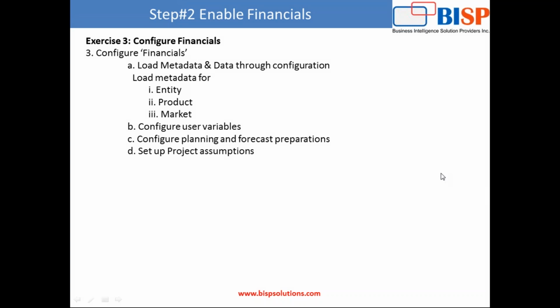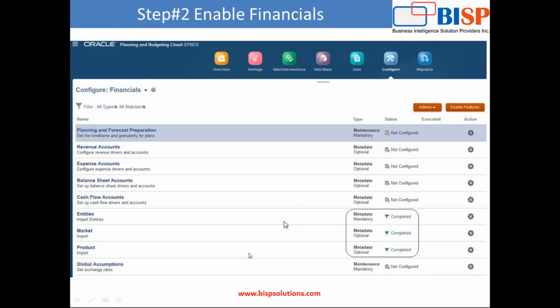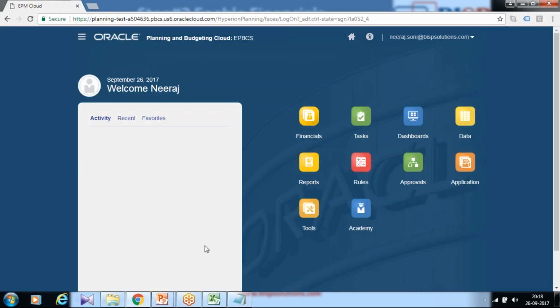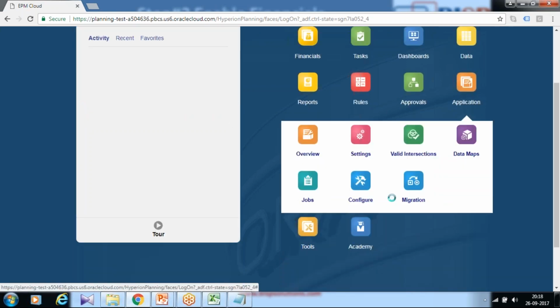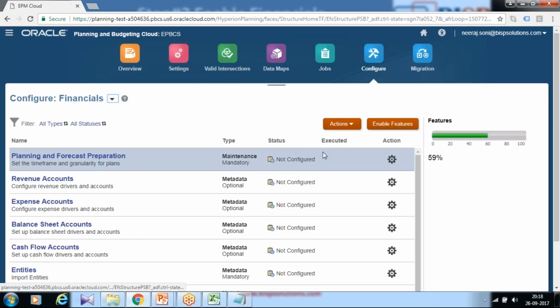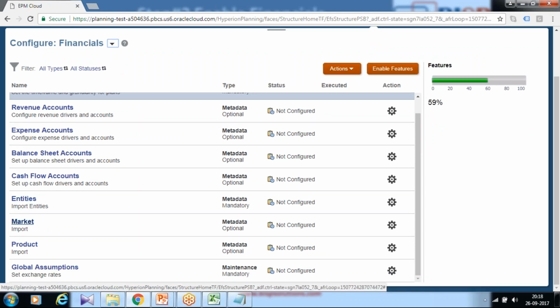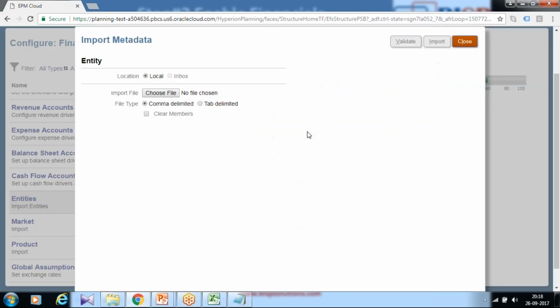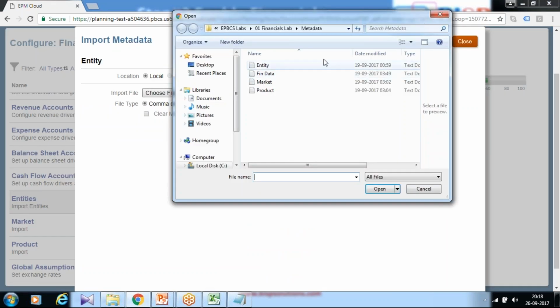So let's go. Step one, we load metadata, and in order to load metadata, we go to the configuration section. Once again, application, configuration, select your module, the financial module, and I'm going to load metadata for entity, product, and market. Start with entity, click on this and select your file. I stored this metadata on my local system. When you are doing hands-on, you can find this information in your shared location.